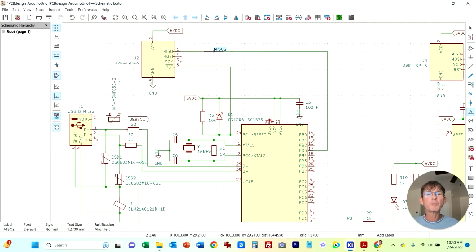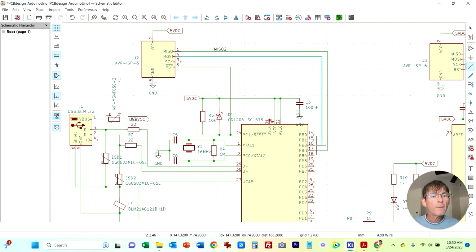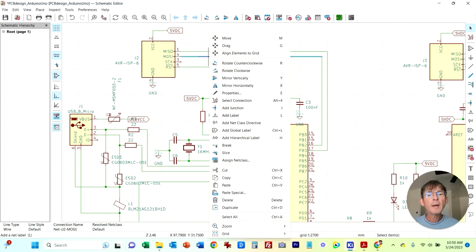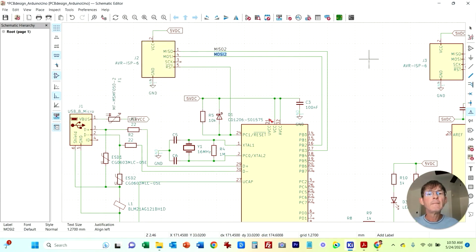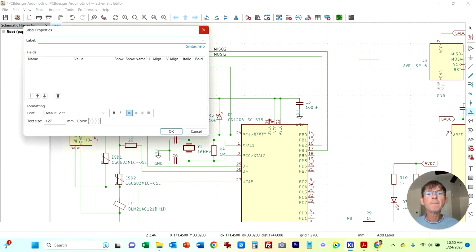Everything on this microcontroller is named 2 because the primary one is over here. Okay, next we're going to connect up our MOSI line, and that's going to PB2 here. And I'm going to add a label, MOSI 2, master out, slave in. Okay, there we go, we've got that.